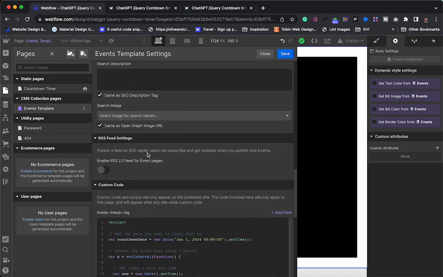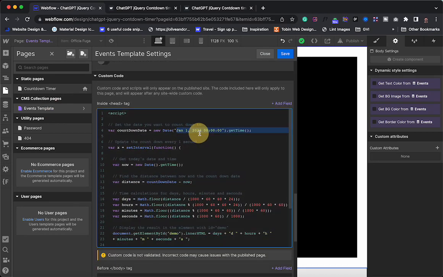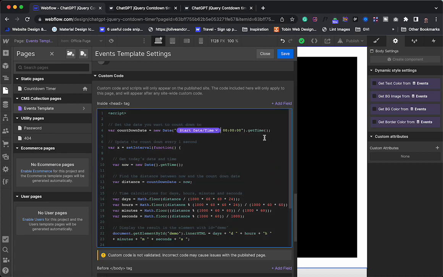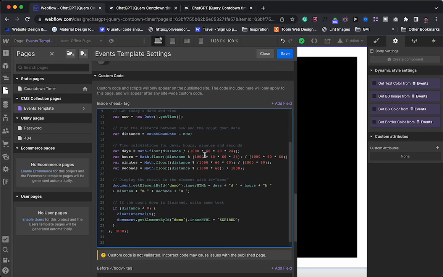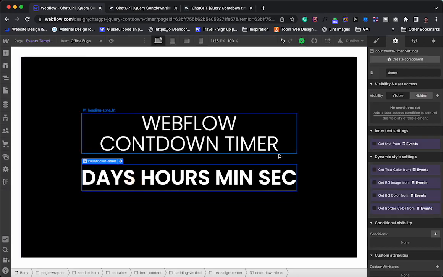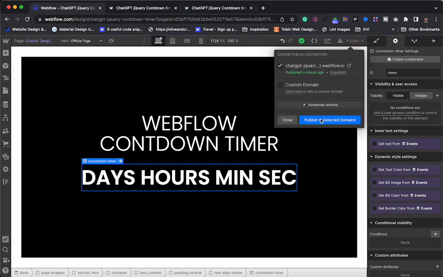So we're going to go down here, highlight the date, 1st of January 2024, and we're going to add in our field start date and time. Okay, so we're going to leave this one here at midnight because midnight is the start of the day. We don't need to update that. If we click save, everything else is the same. The ID demo should already be in this because I just copied it over. Now we're going to publish this, and then when I refresh that page, it should show a different countdown.